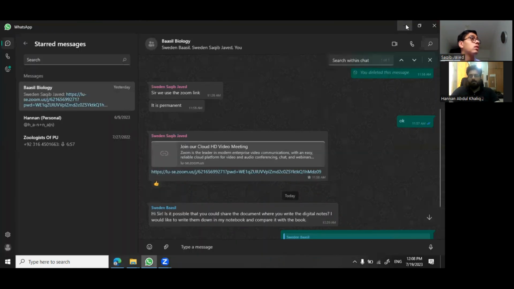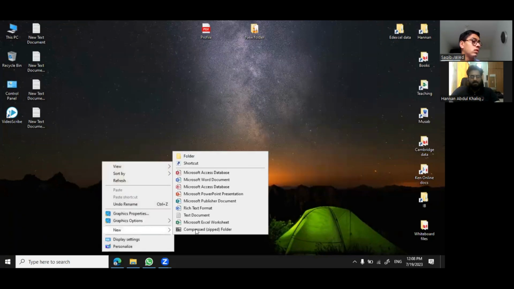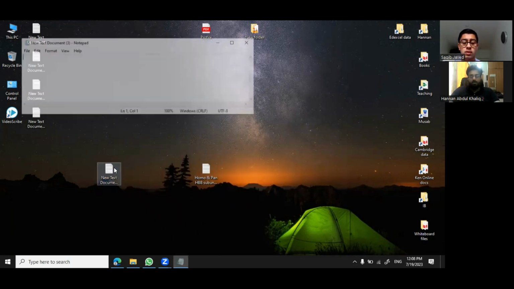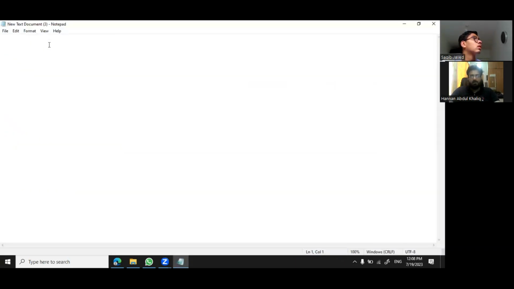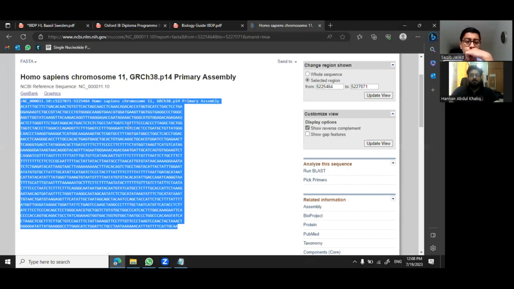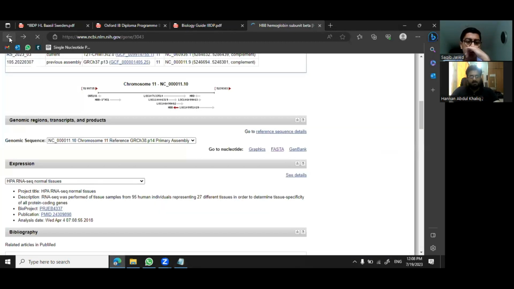Once you copy it, you minimize it and you create a notepad file. Remember, only a notepad file is acceptable. So you just paste the same sequence here. Now this is the sequence from the Homo sapiens. Remember, this is a sequence from the Homo sapiens. And we are about to compare the same gene sequence of the chimpanzee.